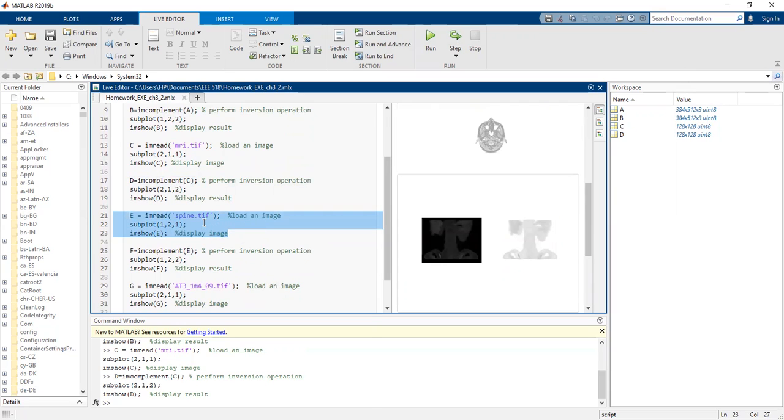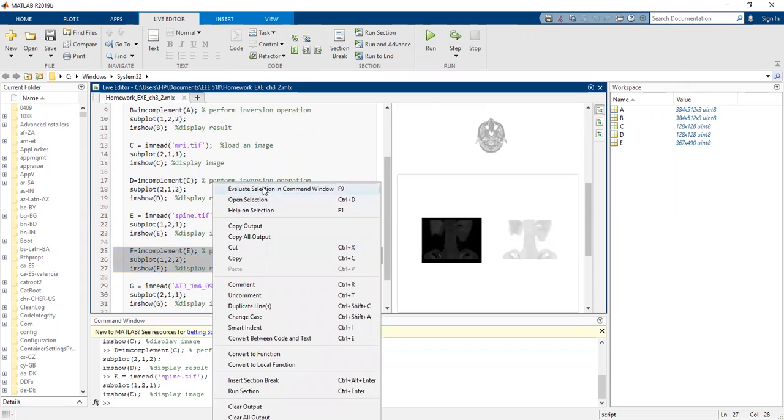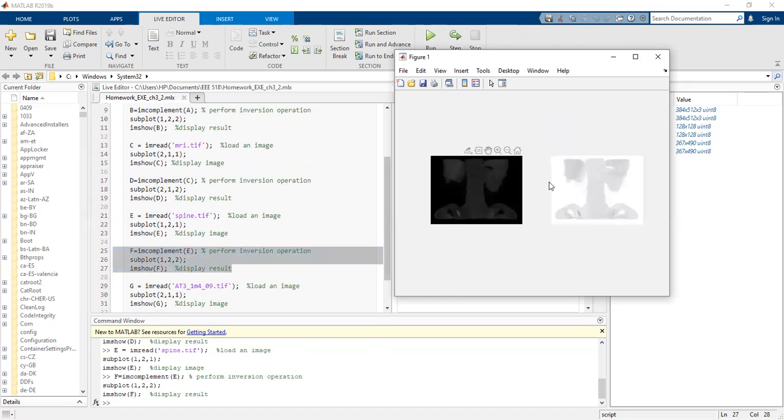Loading the spine.tif image, we also apply the complement to the image. What we'll see is the same principle. The black background of the image has been transformed into a white background for easy visibility of the structures of the spine, especially for medical imaging systems.